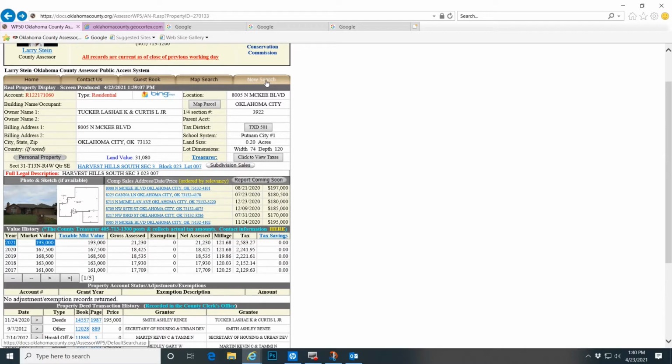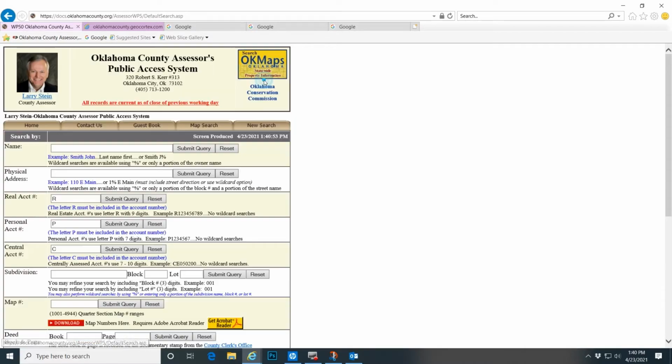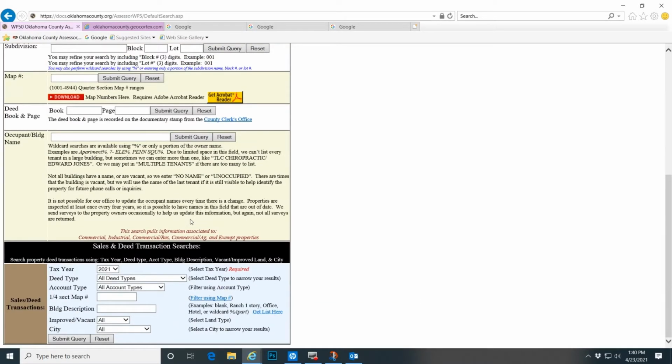But maybe I want to look at a more broad approach. I'm going to go back to the main search page. At the very bottom, we have what's called a sales and deed transaction search. Now, this is going to be a search by deed transaction, which will include sales, ownership transfers, multiple sale deeds.